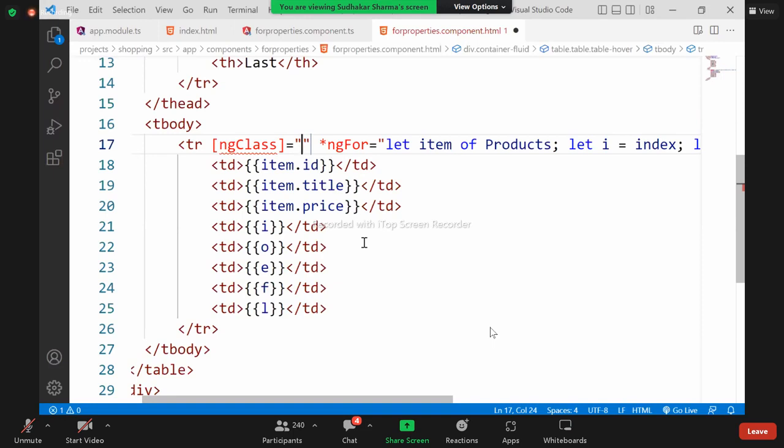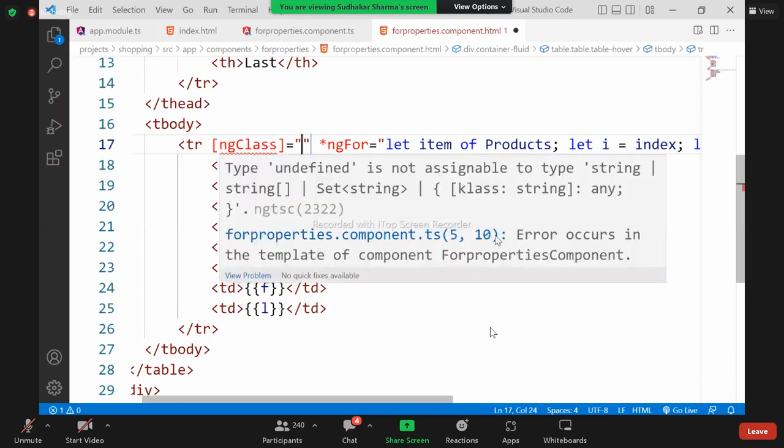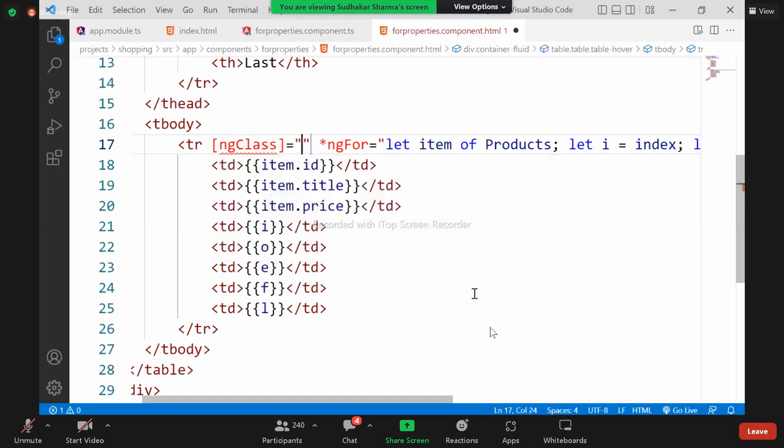We call it an attribute directive. How will it change? ngClass uses an object style. In that object, you have to mention the class name. So you can create a CSS class and apply that class, or you can use bootstrap classes, which we already have. Bootstrap classes are ready-made classes. We already know that. We can create our own classes.